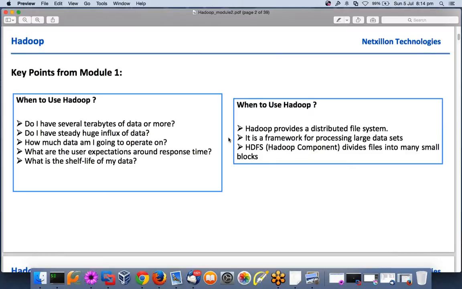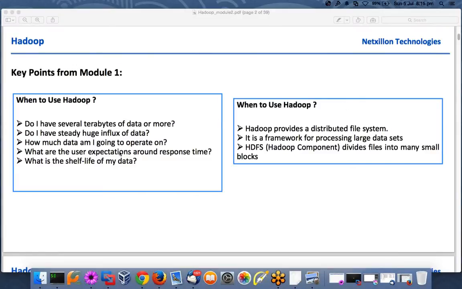So these are the key points from module 1. Yesterday, what we discussed was when to use Hadoop, right? And after a few discussions, we came to know these were the main reasons why we should use Hadoop, right? One of the primary reasons was data size. You should have a steady influx of data. And what is the data size I'm going to operate on? And what are the user expectations in terms of response time?